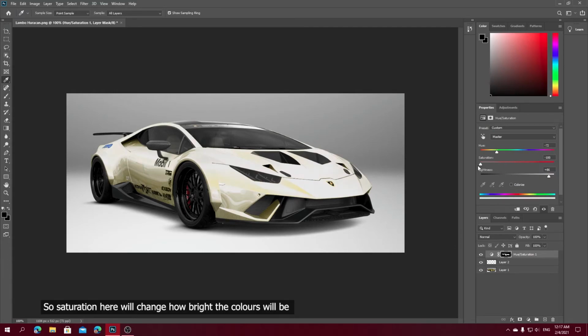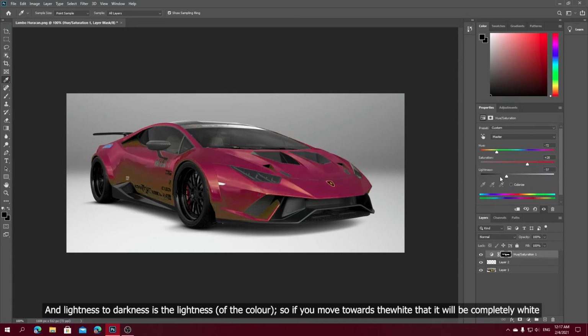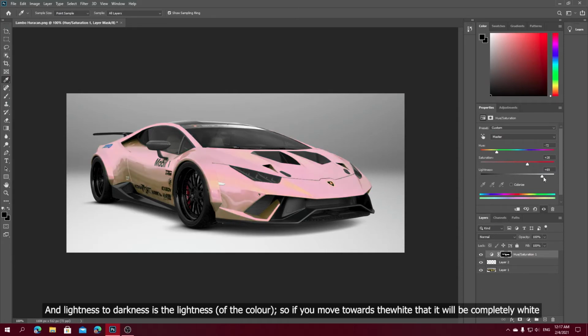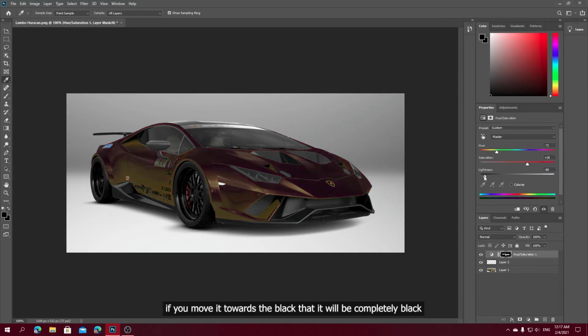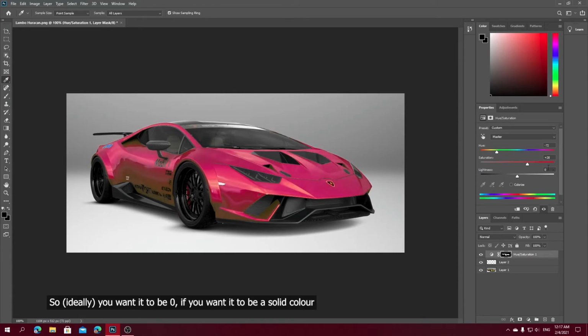So saturation here will change how bright the colors will be, and lightness, the darkness and the lightness. So if you move towards the white, then it will be completely white. If you move towards black, then it will be completely black. So you want it to be 0 if you want it to be a solid color.